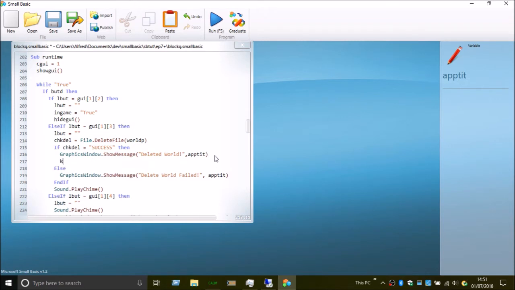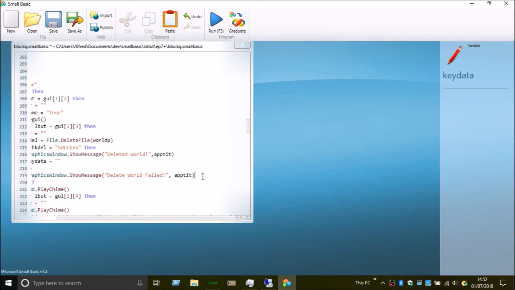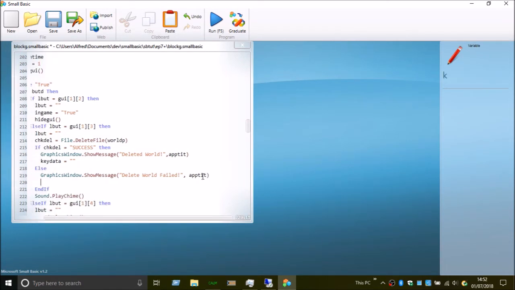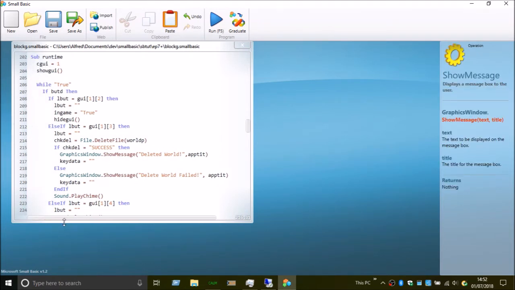Key data equals blank, and the same with that one. In fact, you don't even need it in node, but I'm going to keep it in node anyway. You can technically have key data here. Actually, you don't need it. It's best to do it after each one of these messages. You'll see what key data is used for later. It's basically for checking whether the keys are pressed. It's an array with the keys and whether they're pressed or not. That's the whole point.